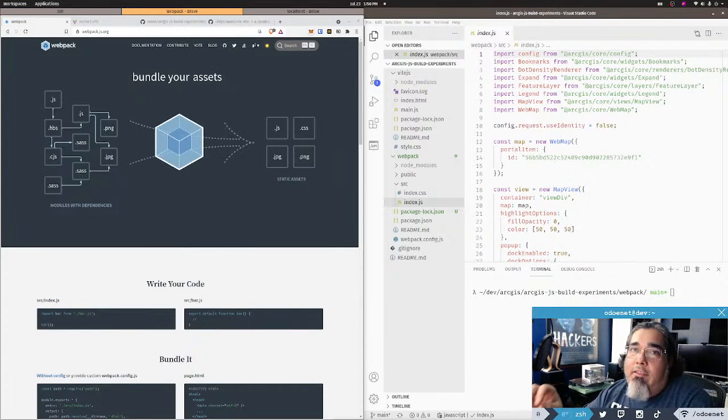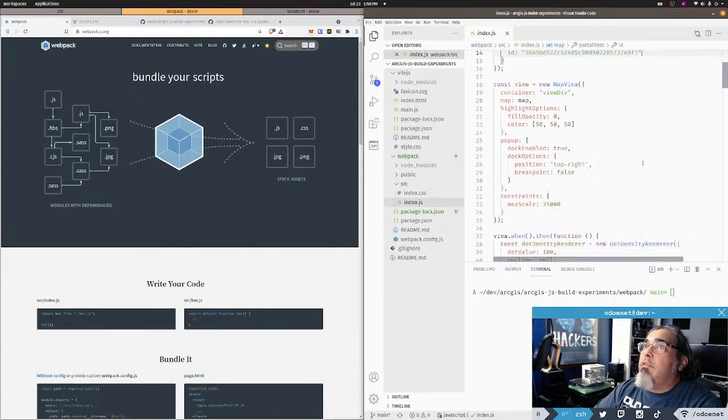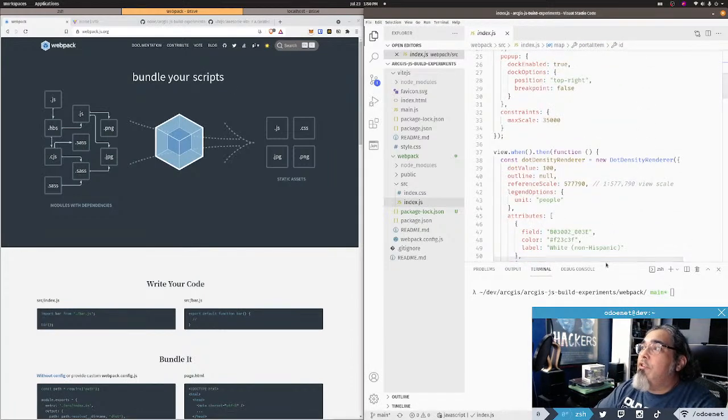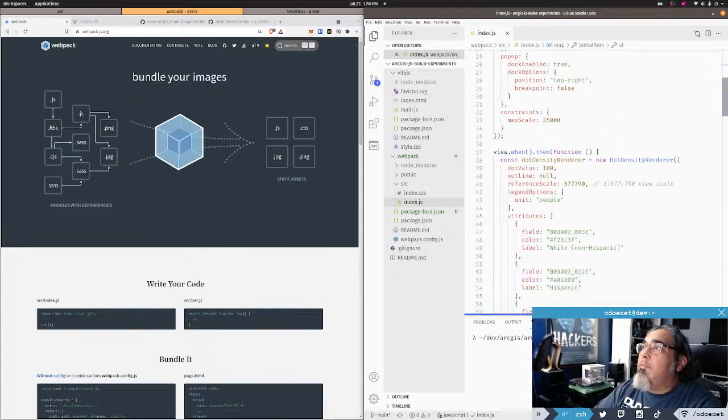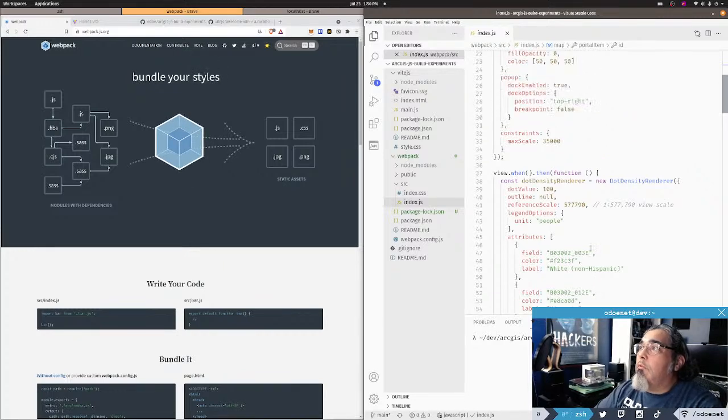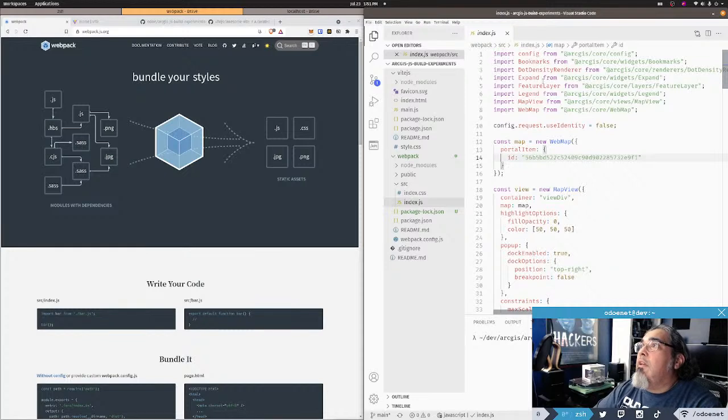So a couple caveats. One is that I'm using this very basic app. You can find the same application in the JSAPI resources repo for the JavaScript API on GitHub. I use it because it does some cool stuff. It has a dot density renderer, bookmarks, an expand widget, feature layer, map view, and uses a web map. So this is kind of typical of what someone might use, along with maybe some other stuff they want to do, right?